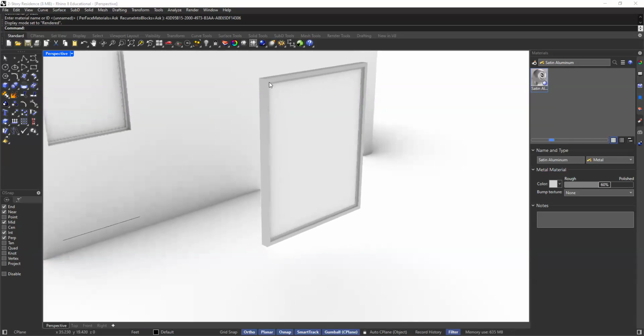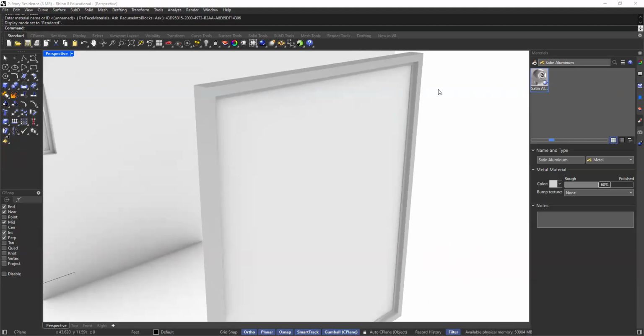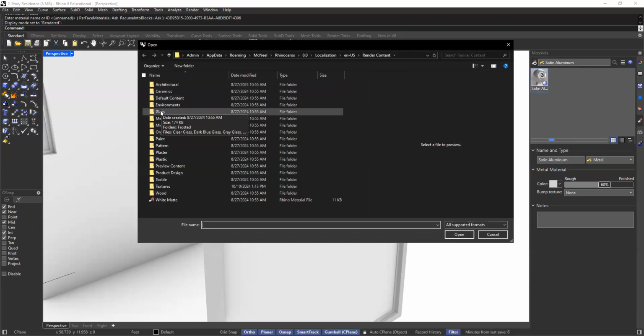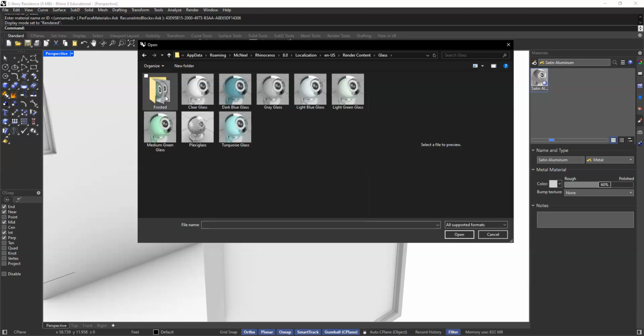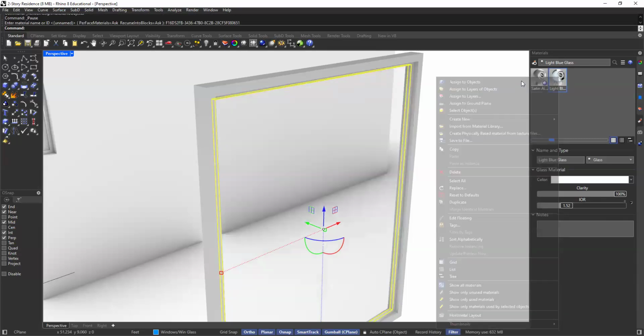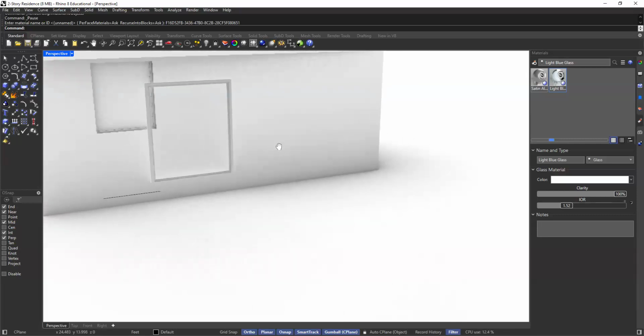So this is the satin aluminum. Take my word for it. But let's go ahead and add the glass, and then we'll really get to see the material better. So let's hit the plus sign again, go into the materials library, and this time we have a folder called glass. We have frosted, but I actually prefer to use the light blue glass. The green glass is also kind of nice, but we'll do the blue glass. I'll hit open. I'll select my glass, and I'm just going to right click and assign to object. There we go. So now you could see that this is in fact glass.